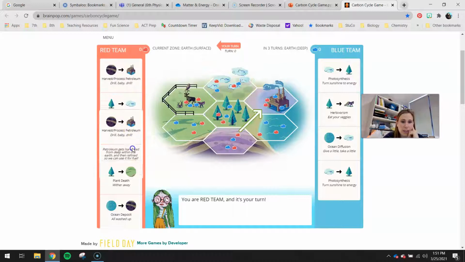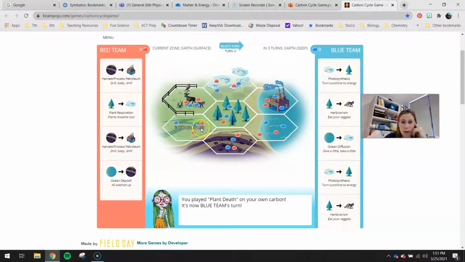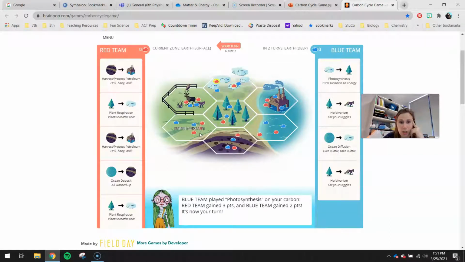All right, so for instance, if I look through my cards, I might say, I can move my red carbon from the plants. They die, and then the carbon that was in them as ESMs is now found in the Earth's surface. So I'm going to select that card. I'm going to choose which carbons I want to use. I want to use my own, and I'm going to hit play card. And you'll notice that one of my red carbons moved to the target zone.